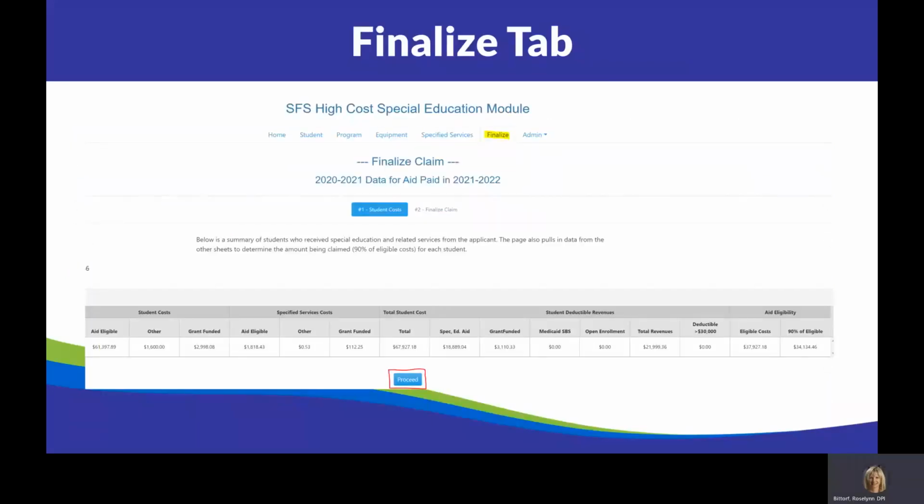When you have completed entering all of your data, you move to the Finalize tab. Your Finalize screen will include your student's name and other personal information that I have intentionally removed from the screenshot here. Here you can see the specified services getting pulled into the cost. The student we have entered together is giving an aid eligibility of $34,134.46. This does not mean this is what will be received for this student. It means if DPI is able to pay at the maximum 90% rate, the LEA could receive that.